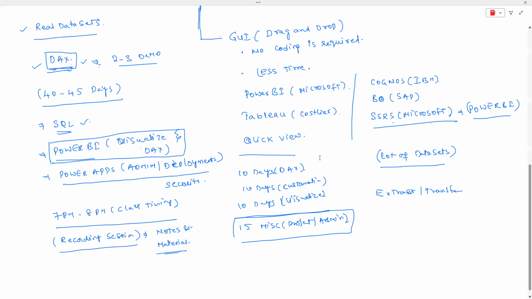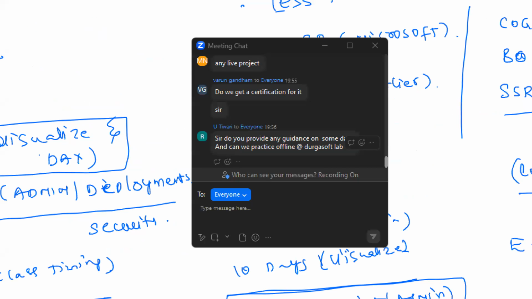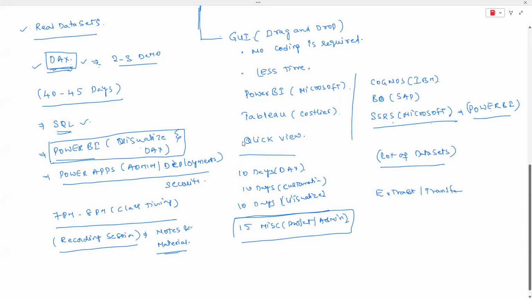Can we practice offline at the DURGASOFT lab? If you are based in Hyderabad, you can go to DURGASOFT and talk to them once. I don't know, because nowadays everyone is connecting through remote locations only. Nobody is interested in traveling and wasting their time. But absolutely, if you have the time, you can go to DURGASOFT and practice there. Up to now, I didn't get this type of question from any participants, but I can confirm with the DURGASOFT team.